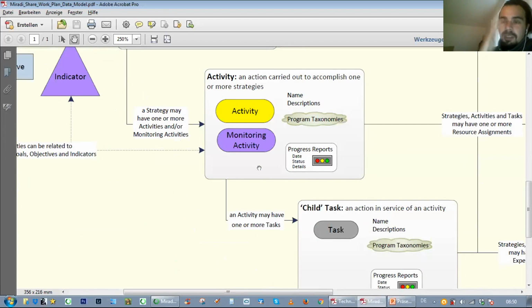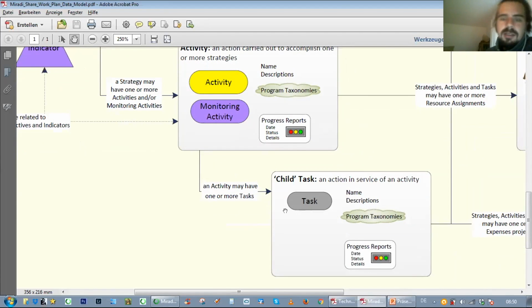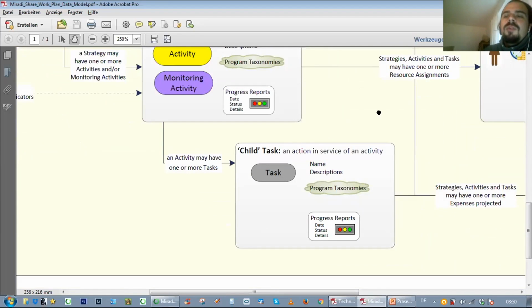So it's much easier to differentiate between the activities that you do and the monitoring activities that you do within your strategy. And then for both, there is one level lower. There is a task, or you can assign a task to either an activity or a monitoring activity that describes really what you're doing. So the action in service of an activity, as it's spelled out here.